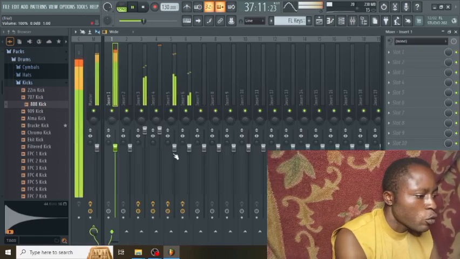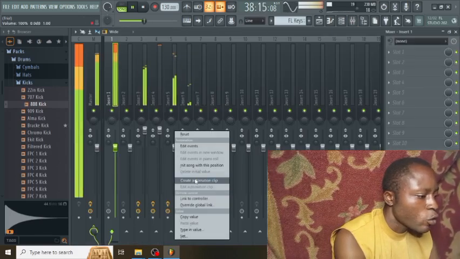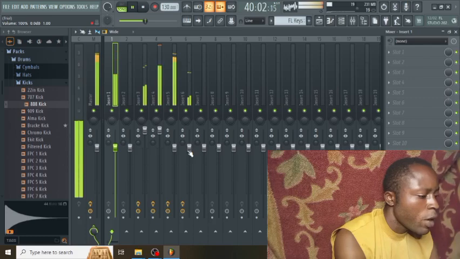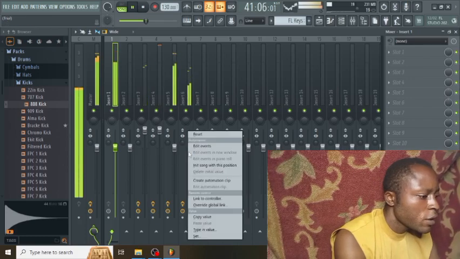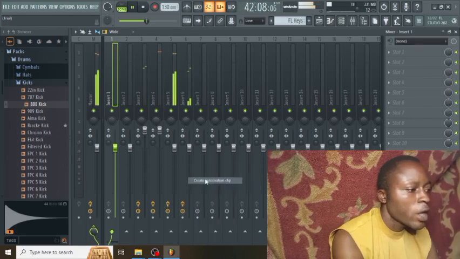Then I'm going to add an automation by right clicking and create automation. On the second melody, I'll just right click on it and create automation clip.